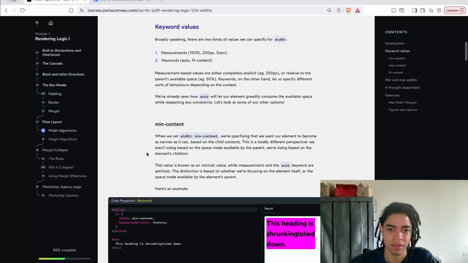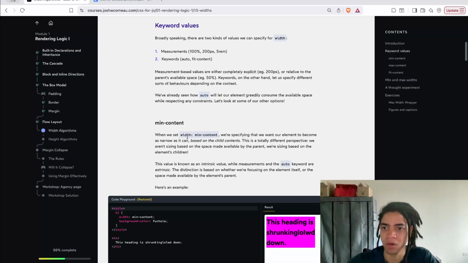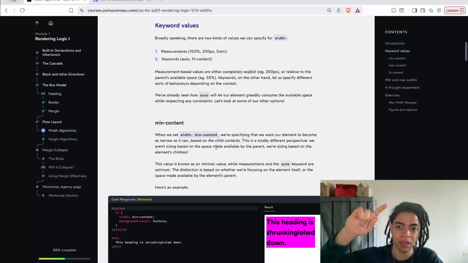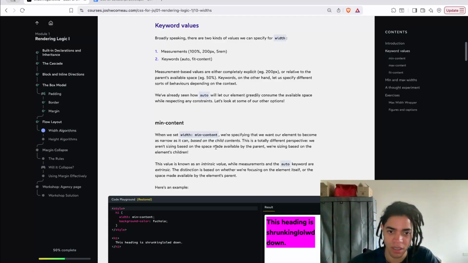Min-content. When we set min-content, and this is important to understand how these values are being calculated by the width algorithm, we're saying that we want our element to become as narrow as it can based on the child content. This is a totally different perspective. We aren't sizing based on the space made available by the parent, but we're sizing based on the element's children.